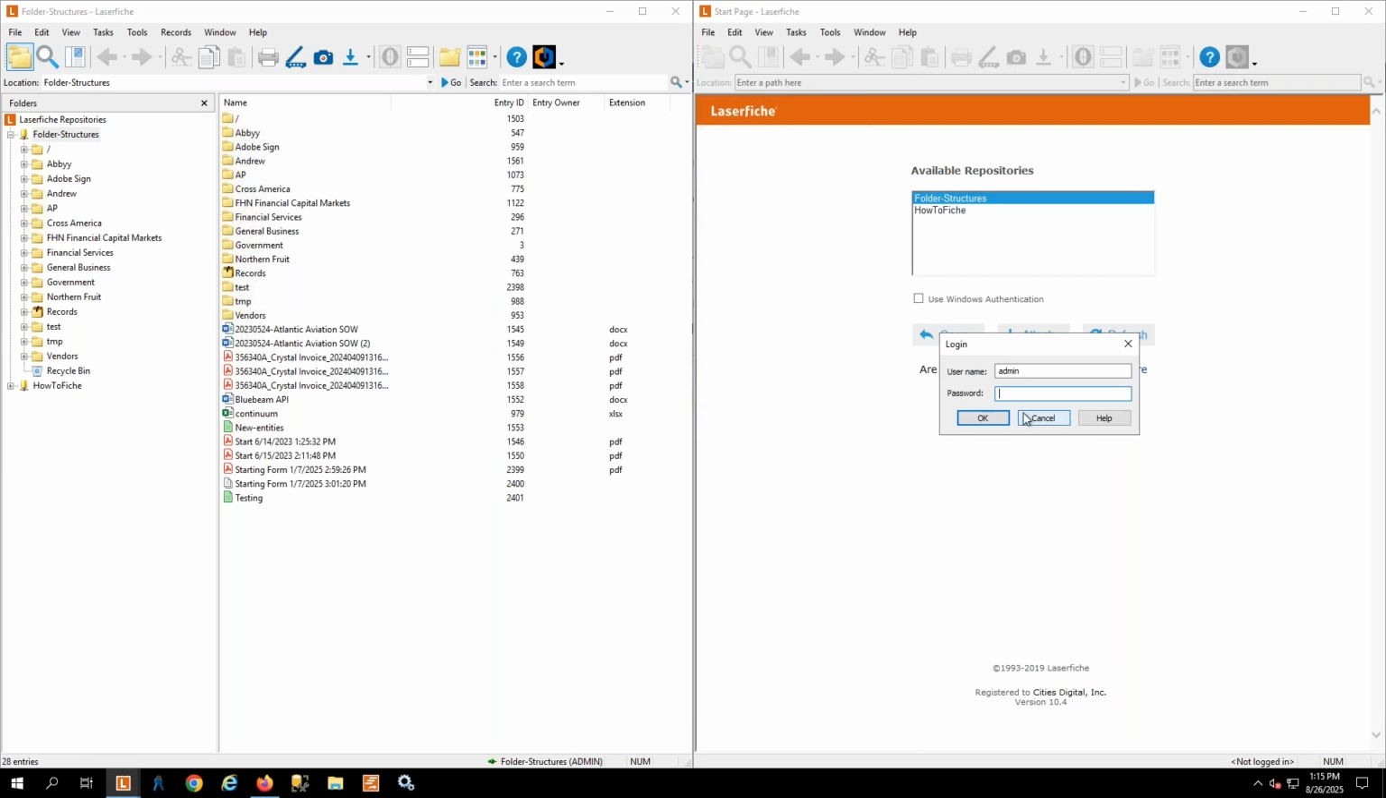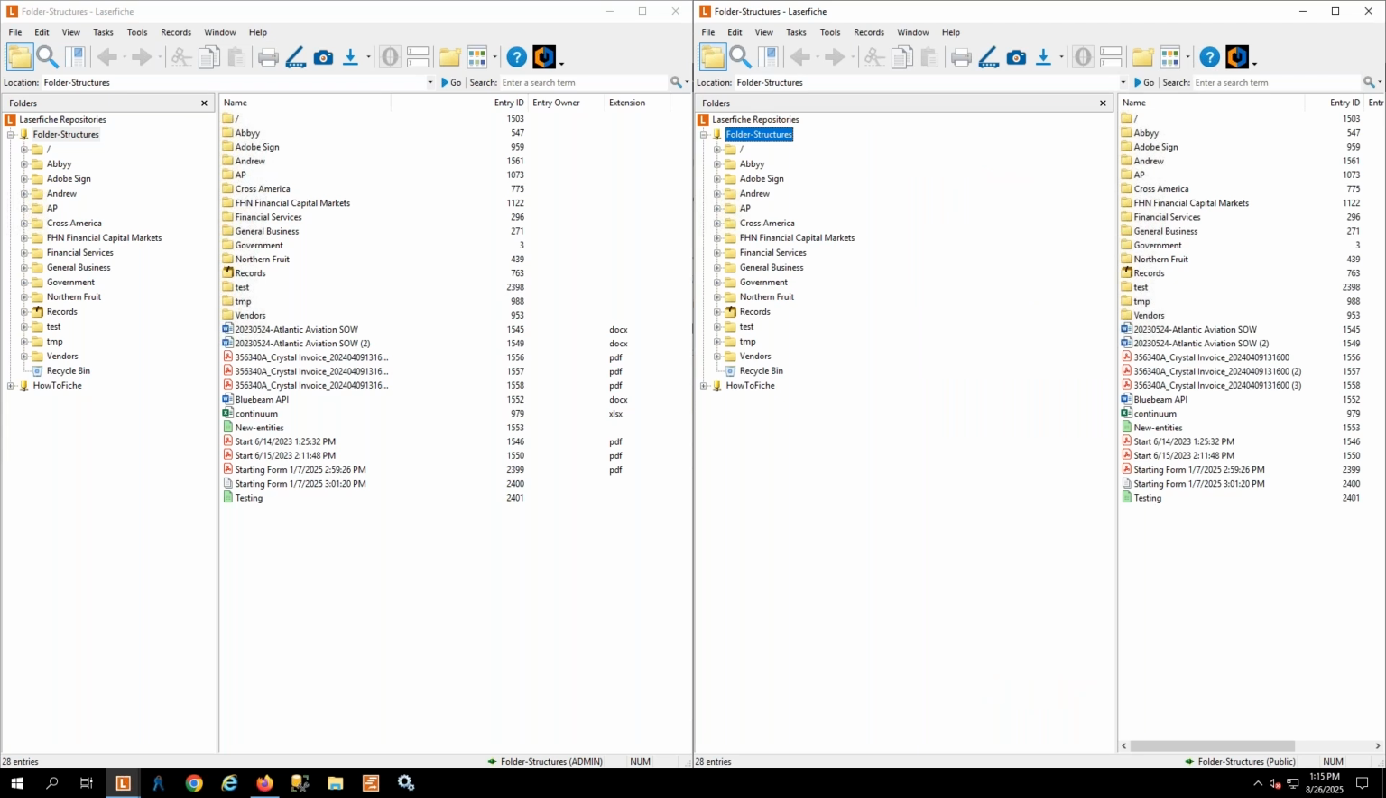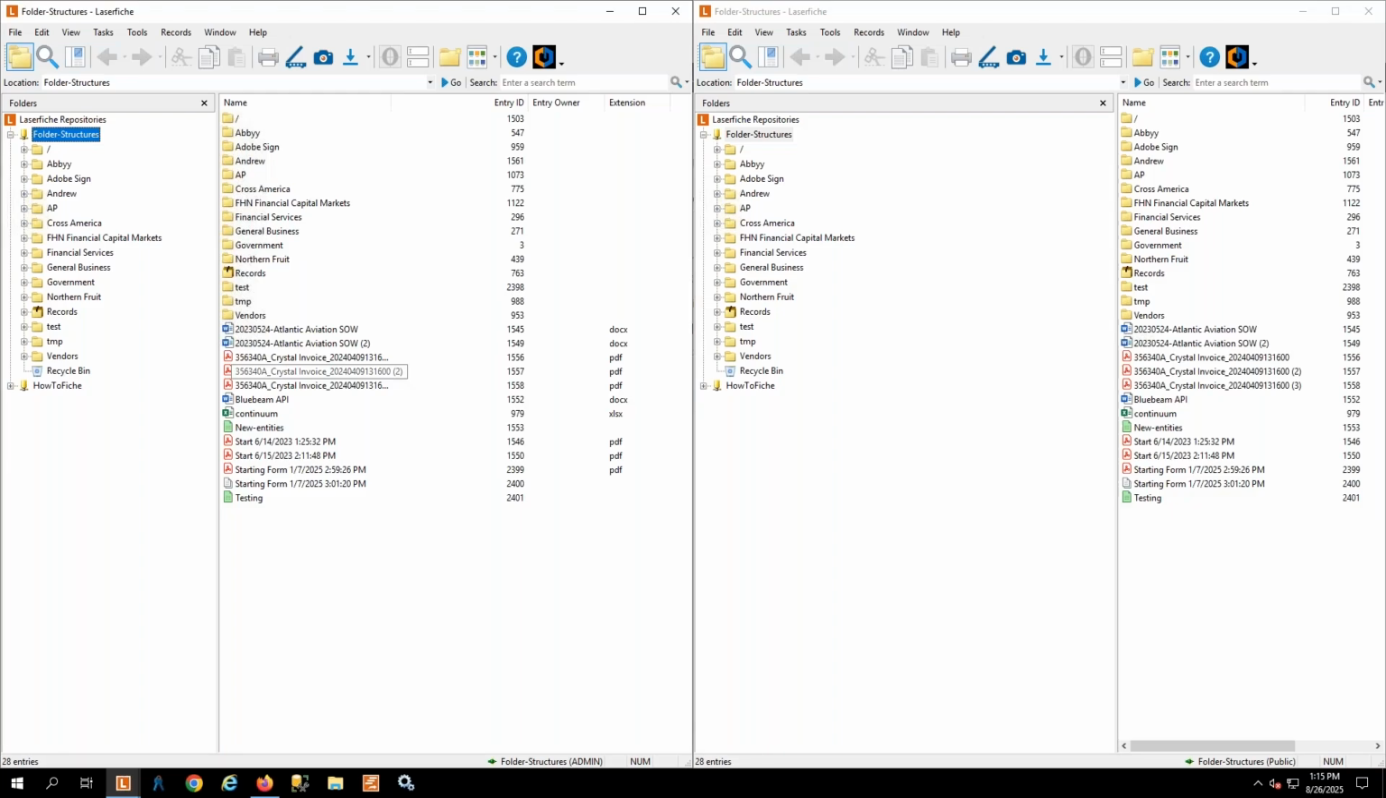Now, I'm sorry, before that I should say I had to grant access. Because I created that user in LFDS, I would have to grant that public user access to the repository. So if I looked in my administration console, eventually, when that loads, ta-da.